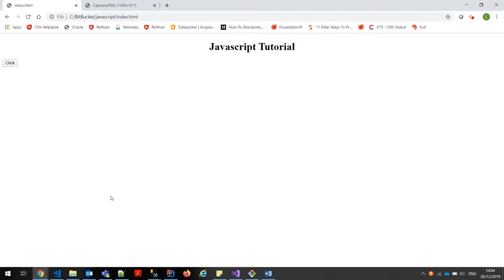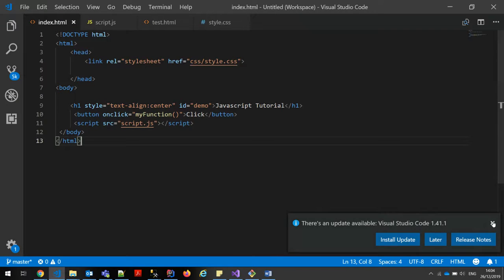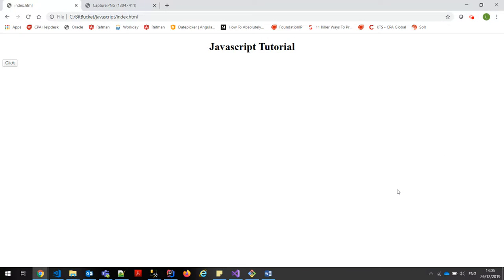Hello everyone. Today we will talk about JavaScript operators. So this is the same example we are using. Okay. So what is JavaScript operators?